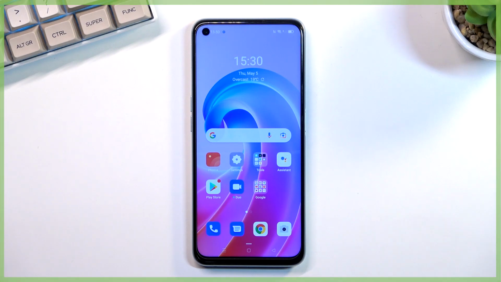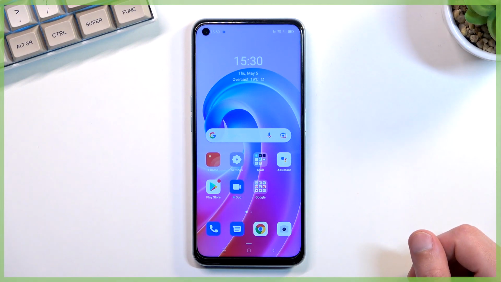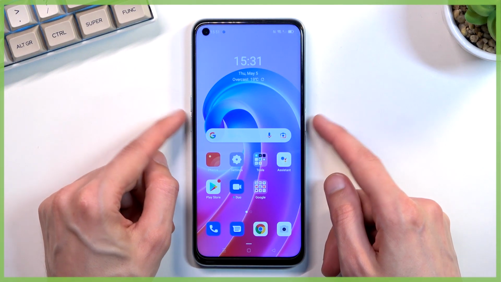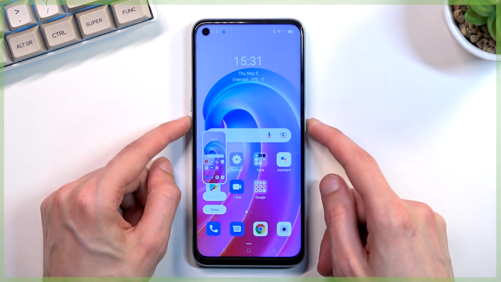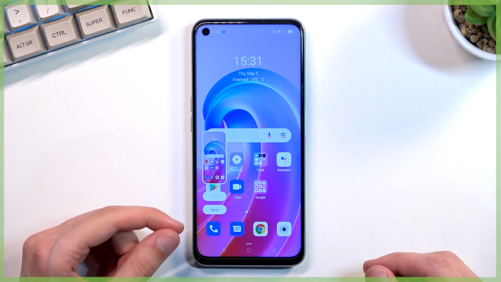So to get started, you will want to open up content that you wish to capture. I'll be using the home screen as an example for this. And once your content is open and visible, hold power key and volume down at the same time. We get a sound along with this pop-up right here, and we can also do two things.